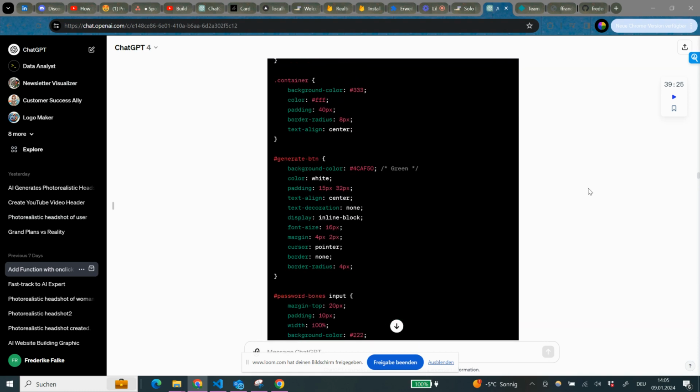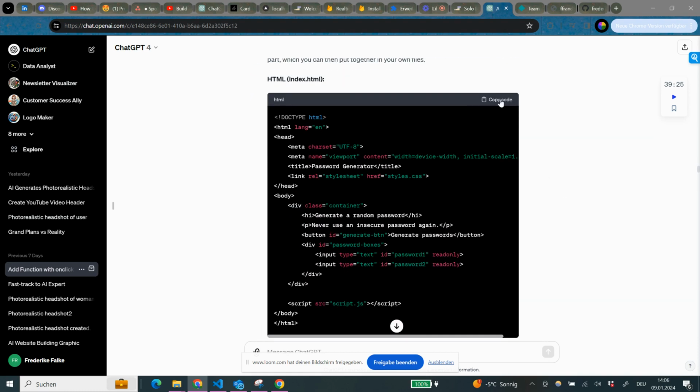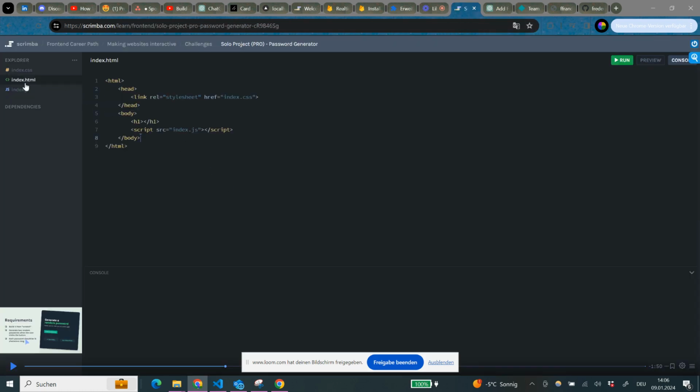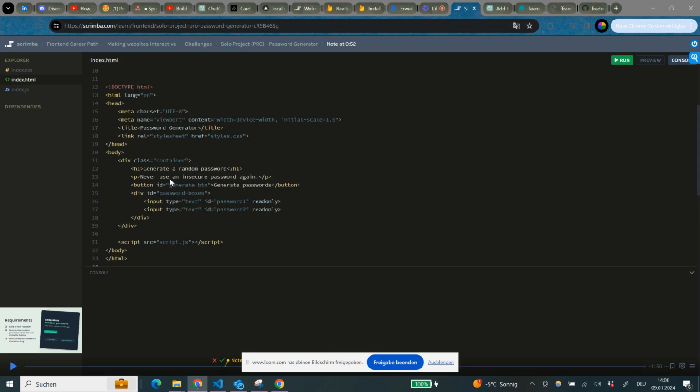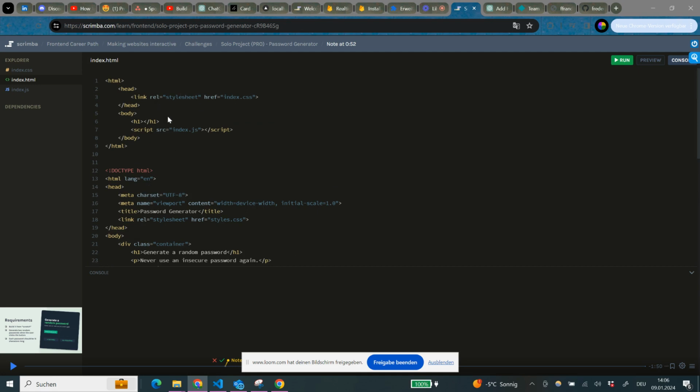So let's just do this. Let's take the HTML here. We can copy the code. We go in here and we go to index HTML. What I like to do is to paste it below, because then I can see, okay, is there anything that I'm missing here?